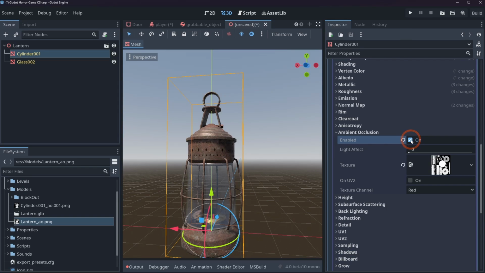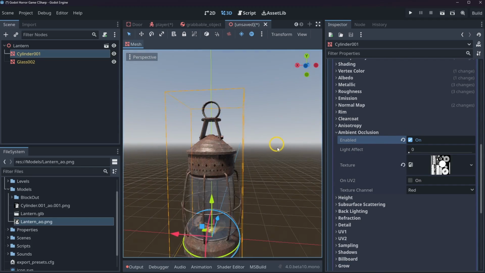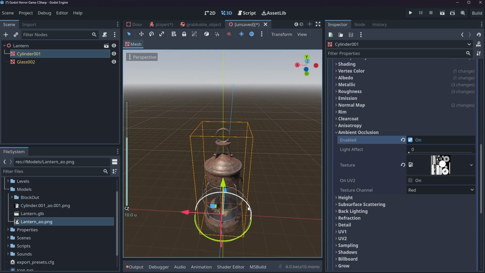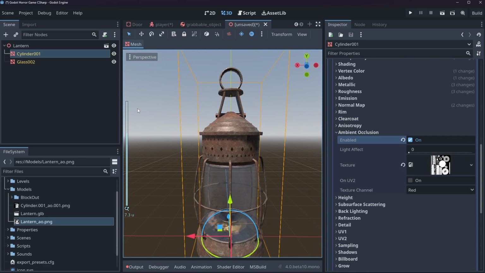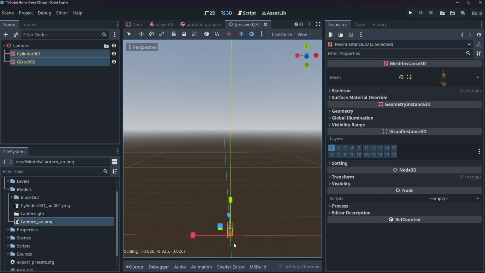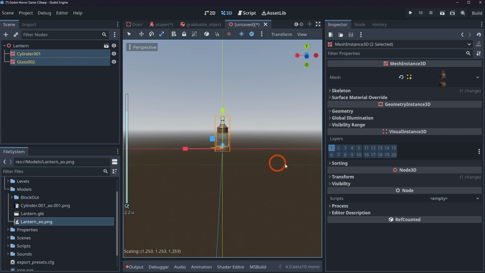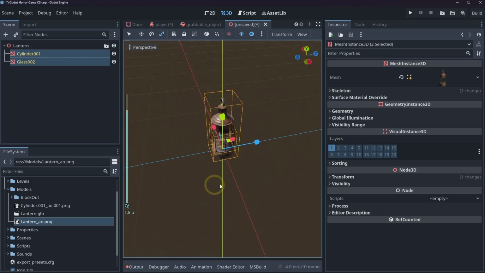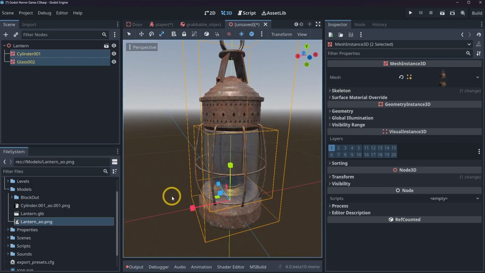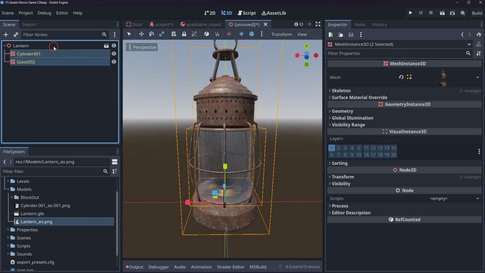Now you'll notice if we shut it off versus turn it on, it's very, very subtle, but it does make a pretty big difference. It helps make it feel more grounded and helps make it feel better. Now, we can make this scaled to the proper scale, and that also can help. So if we scale this down to about here-ish, that's give or take the correct scale of a lantern, and you can see how it looks. It actually looks pretty decent for a game asset.